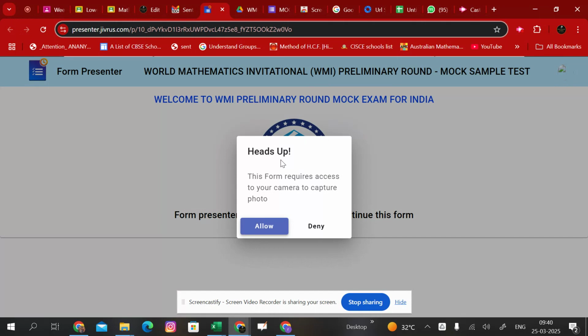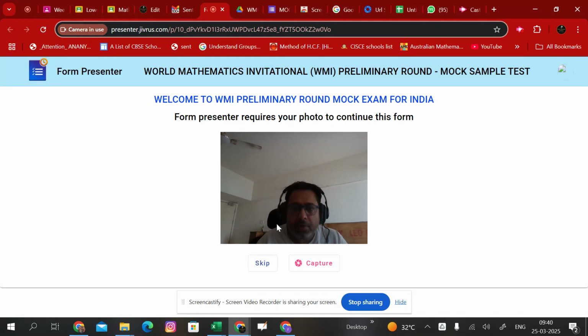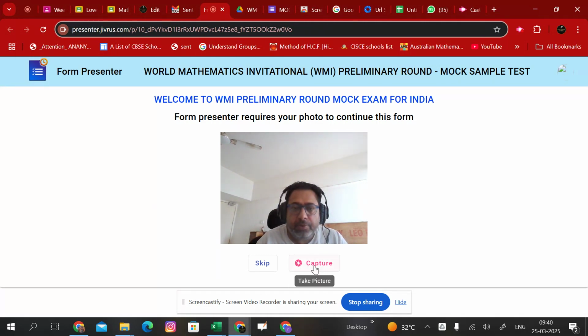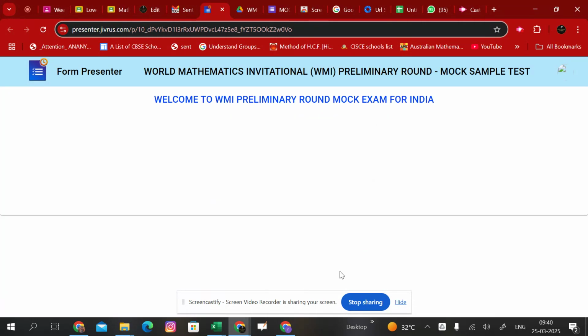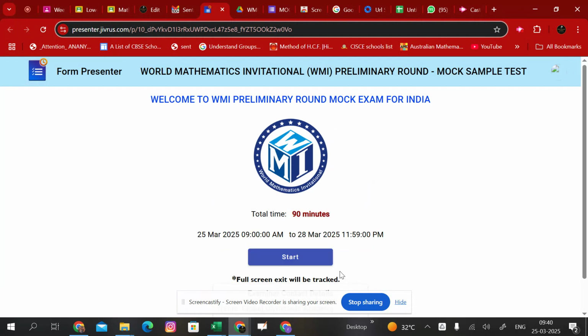First thing it tells you as a pop-up that heads up, the form requires access to your camera to capture your photo. You need to click on allow. Alright, and then you need to click on capture. Okay, you should not skip it, you should always click your picture, okay, because we want the pictures also that who has taken the exam. So click on capture. Then click on proceed. And then click on start exam.